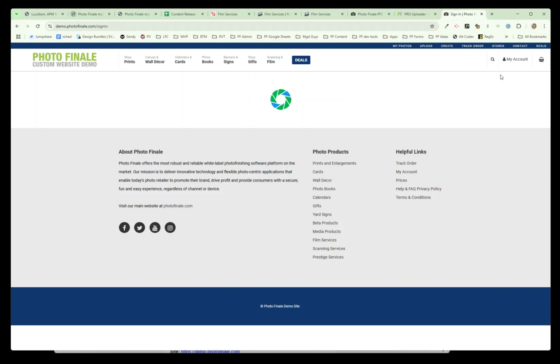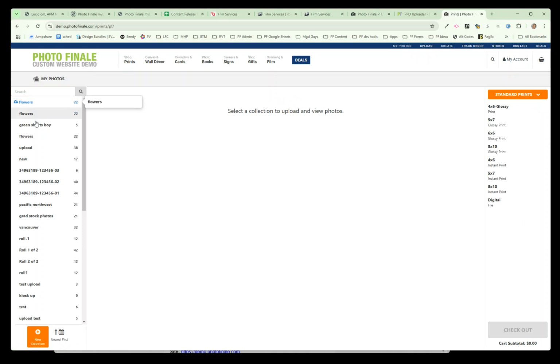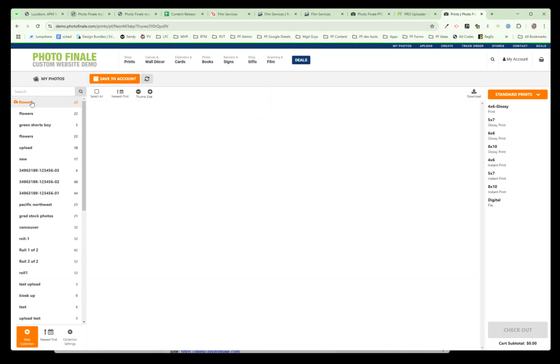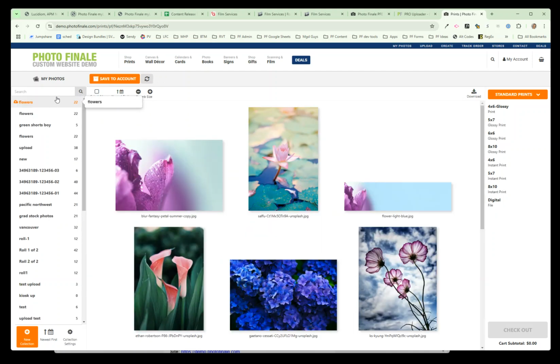So once I log in, it is thinking about it. Then I'll go to, I use this flowers demo a lot. You can see this one. This is one I've already added to the account. So this is the new one, the same thing. And I can click Save to Account. Now it's added to the collections in my account.